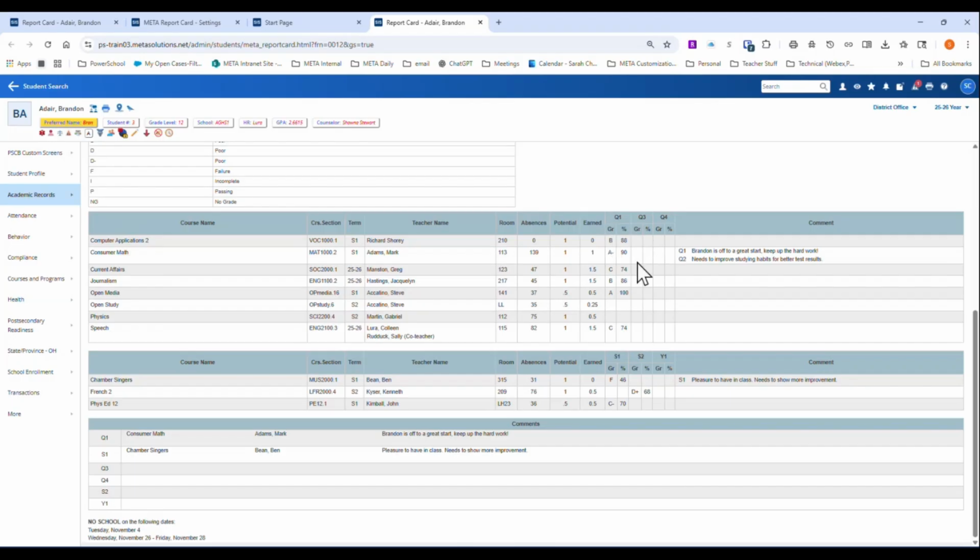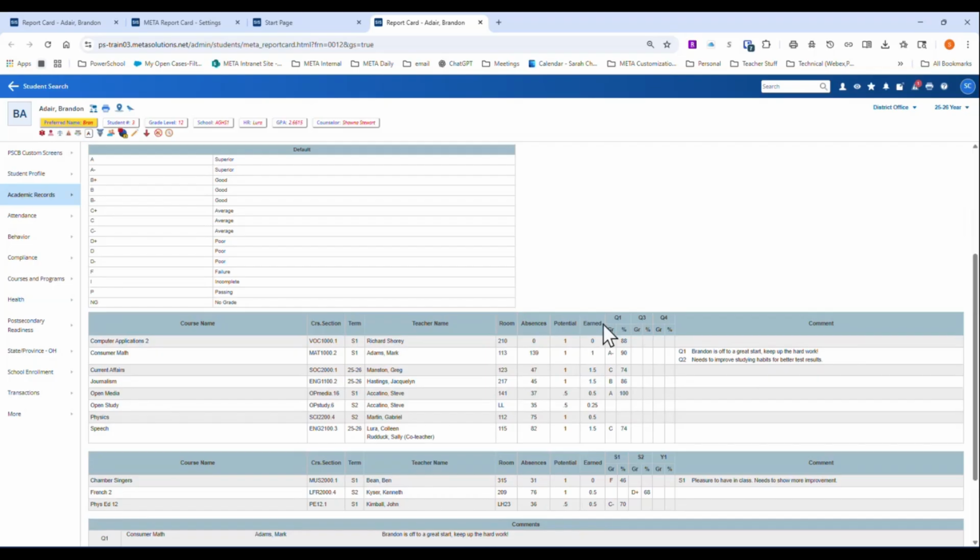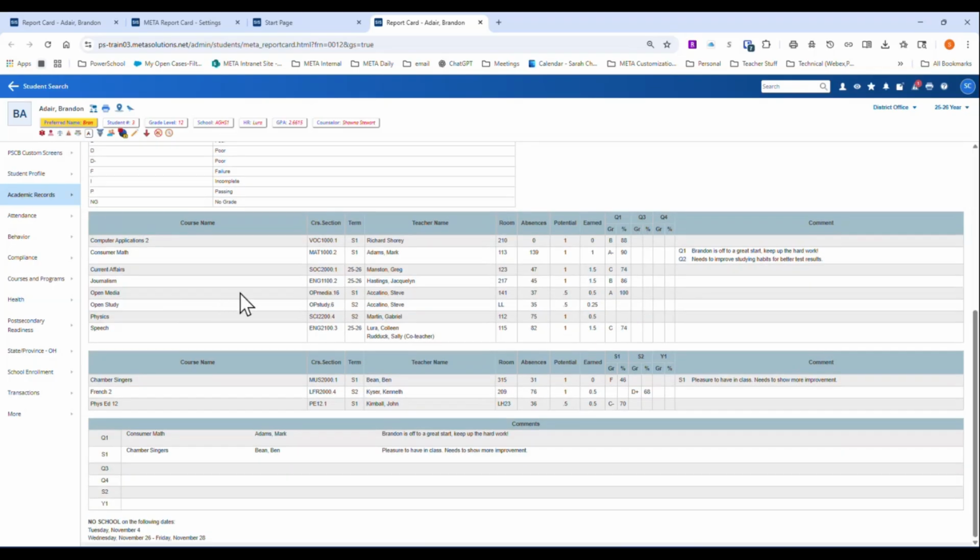Do I want to show both a grade and a percentage? Do I want to show a citizenship grade? Do I want to show the comments at the right? All of those things are controlled with your settings. So it's really easy for you to just go in and say, show it, don't show it. And again, we'll go look at those. You can turn columns off and you can turn off different terms.